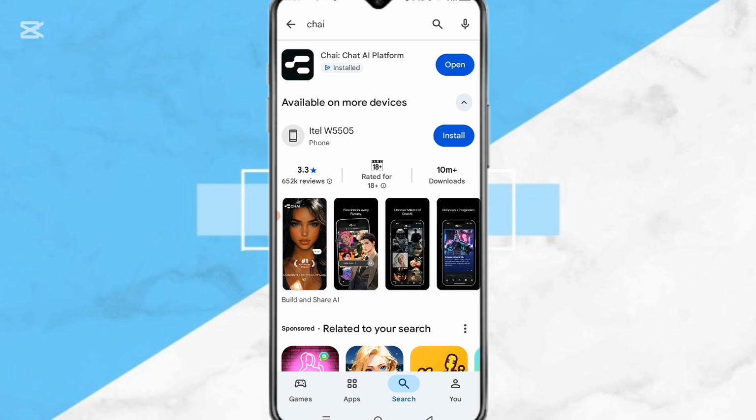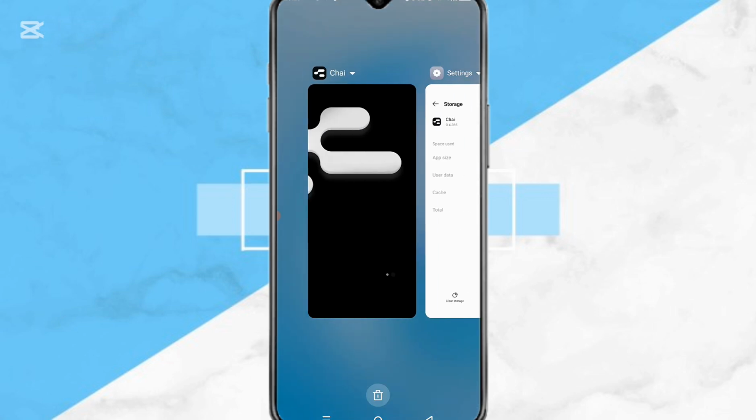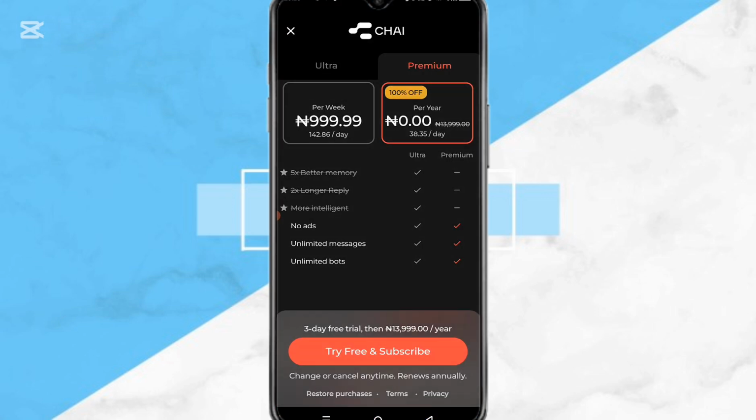The next step you can take is to upgrade to premium. So you have to go to your app. Right here you can just try to upgrade your Chow app to premium. Chow offers premium subscribers unlimited or more tokens. So guys, that is it on how to get unlimited tokens on the Chow app.